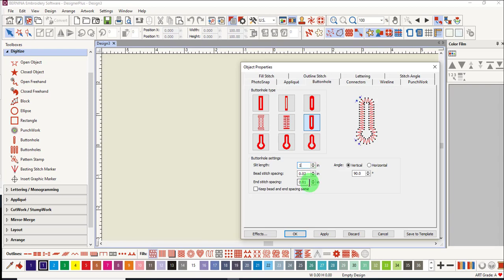The end stitch spacing will change the density of the ends of certain types of buttonholes. If you wish to keep the bead spacing and the end spacing the same, just check the box. You can also set the angle of the buttonhole to vertical, horizontal, or any degree in between.